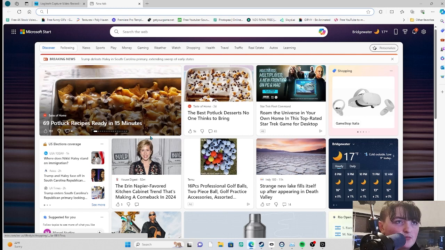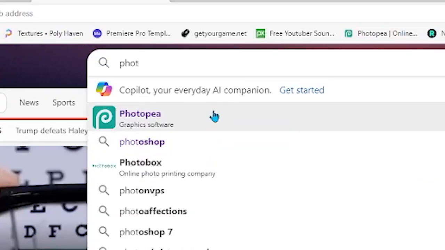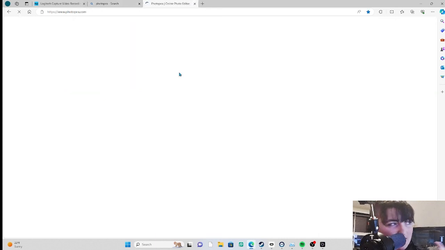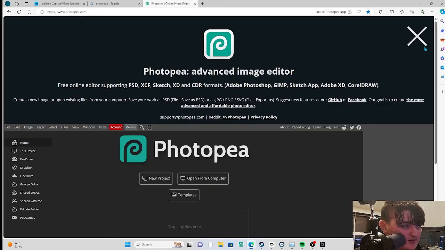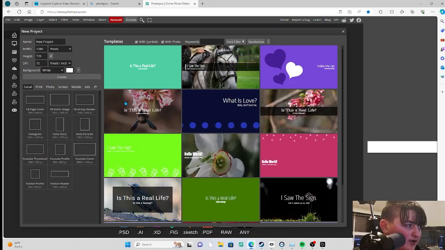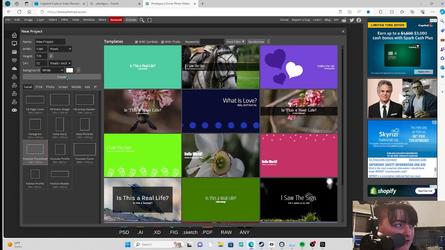What you're going to do is go to your local browser. I don't care which one you use, it doesn't really matter. I usually use Chrome, but I'm just going to use this one. Search up Photopea. It's actually spelled like that, but people call it Photopea, and click the first link. I'm just going to be calling it Photopea for the rest of the video. All you're going to do is click on New Project, then scroll down to YouTube thumbnail and click Create.